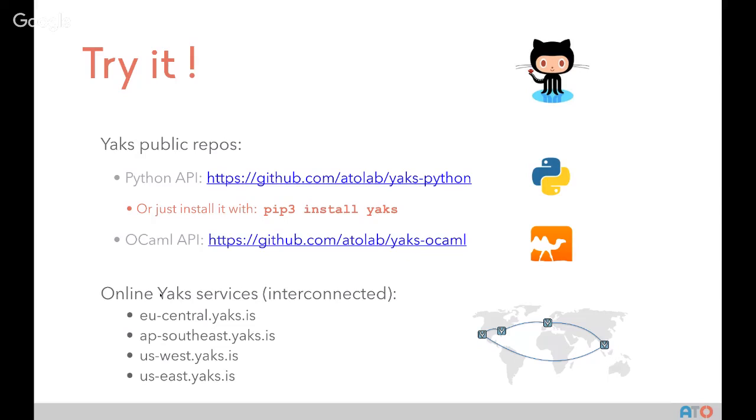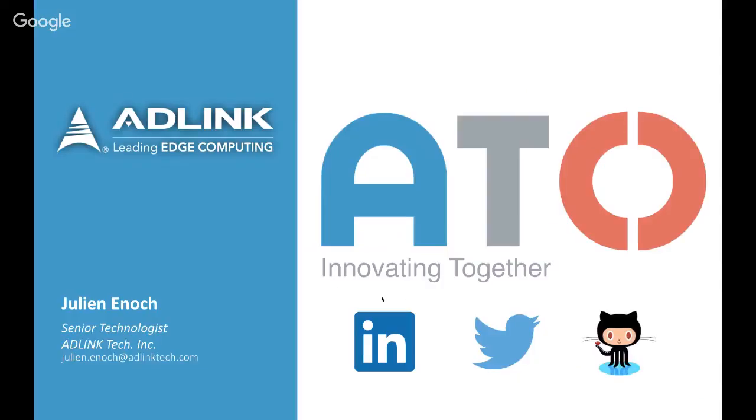And we will keep our online YAKS services, which are interconnected. So the ones I just used for the demo, we will keep those alive. And so you can watch again what I did with my commands, and you can try the services live in the future. Of course, you can get back to us either via email, via Twitter, or if you have some issues, just post issues in the YAKS API GitHub.